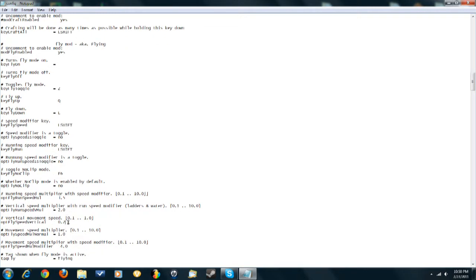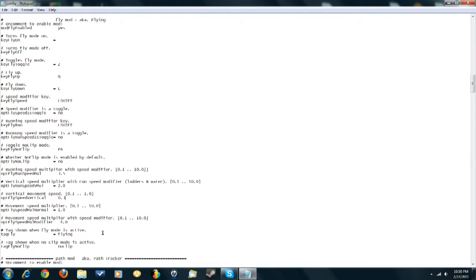Vertical movement speed, that's going up and down. I usually set that to 0.3. I always want it to be higher than normal, except for the movement speed multiplier, that's just normal. So keep that at 1.0 unless you always want to be speeding. But I want to keep it at 1.0.